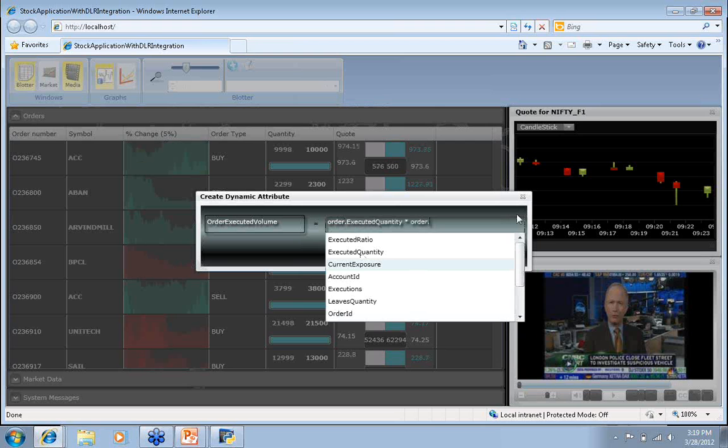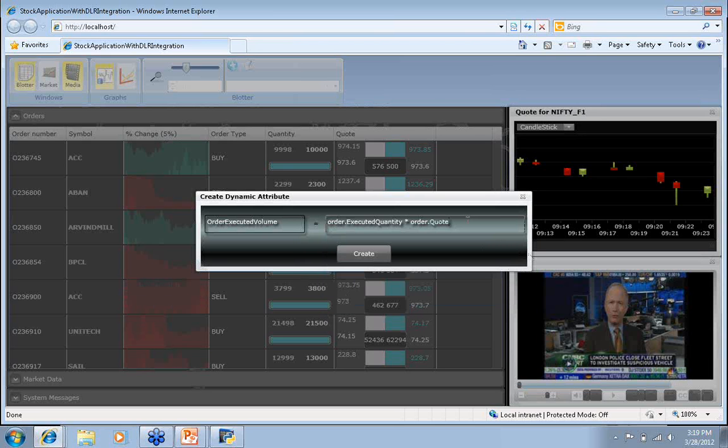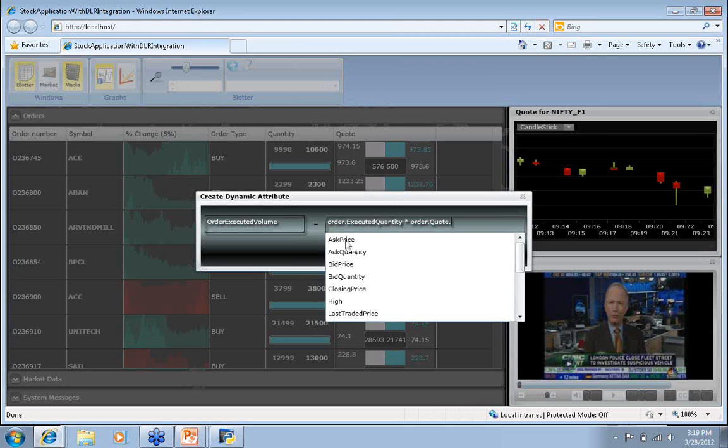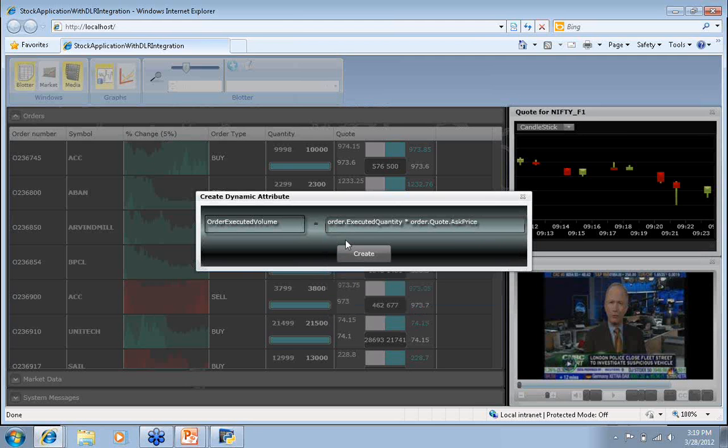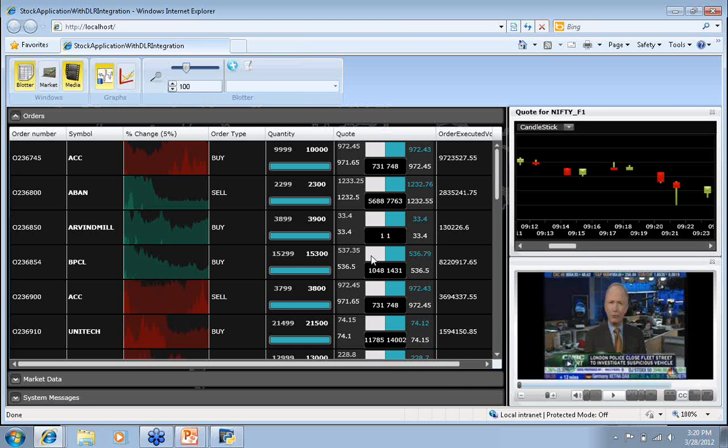So what we're doing here is basically computing the value of my executions that I have traded so far. So I do order.executed quantity, which is the quantity that has already been traded, with the last price of that symbol. And the interesting part to note here is that we gave the user an IntelliSense kind of feature where the user types in order and says start, and they get a drop down from which they're able to select the existing attributes of the order class that we had in the background.